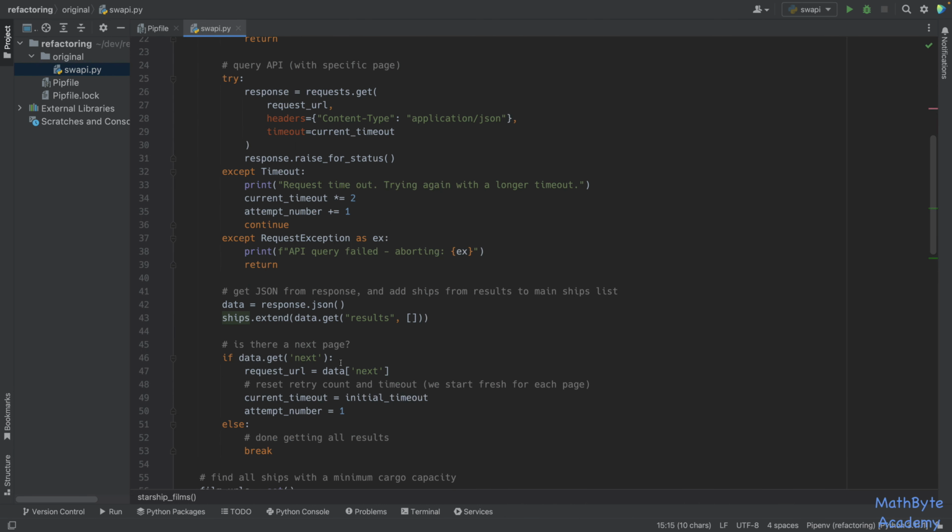But why are we doing that? Oh, because there could be a next page. So if the data contains a next in there, that means that there is more data and the next happens to contain the request URL that you need to call to get the next page. And then we set our current timeout to the initial timeout. So this is good having this over here because it says reset the retry count and timeout. We start fresh for each page. Yeah, that kind of makes sense, right?